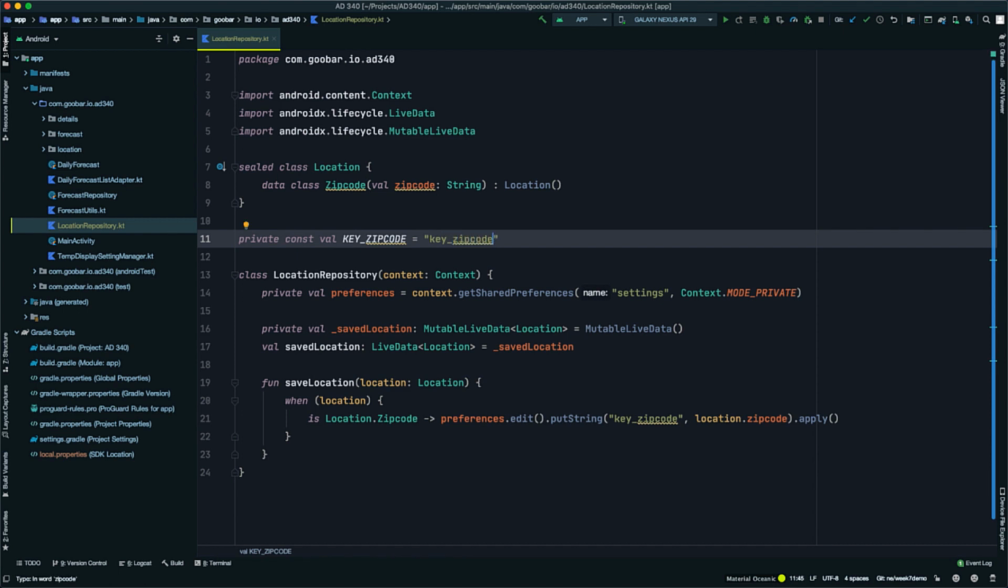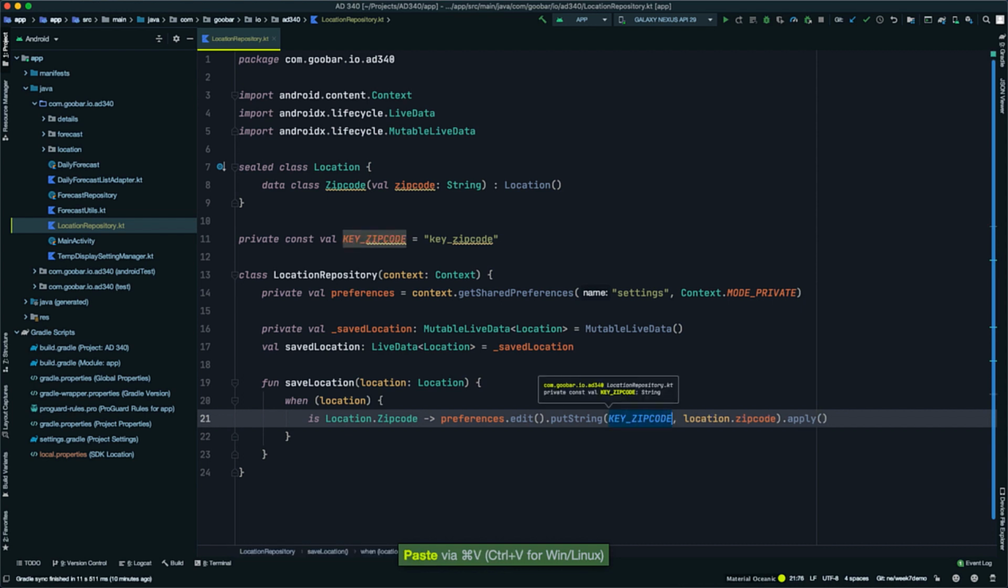So what we've done here is we've defined a private top level property. So it's only available within this file, which is exactly what we want. It prevents other people from using it. We've defined this as a const because this value will not change. So at compile time, we know what this value will be up front. And then again, it's a val for the same reason, because we're going to assign this value once and it's never going to change. So now we can copy KEY_ZIP_CODE and use that down here in our saveLocation method.